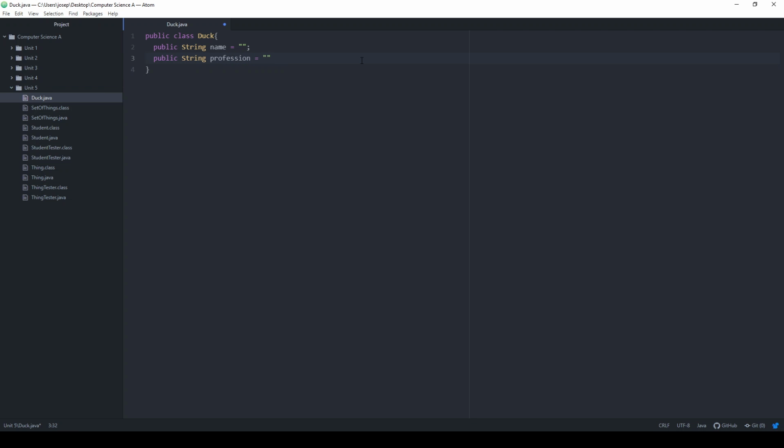Okay, and then we will write a quick constructor here. So public Duck, and it's going to take in the name of the duck, and then it's going to take in my profession as well. Profession. All right. And then I'll assign those. So this.name equals name, and this.profession equals profession.